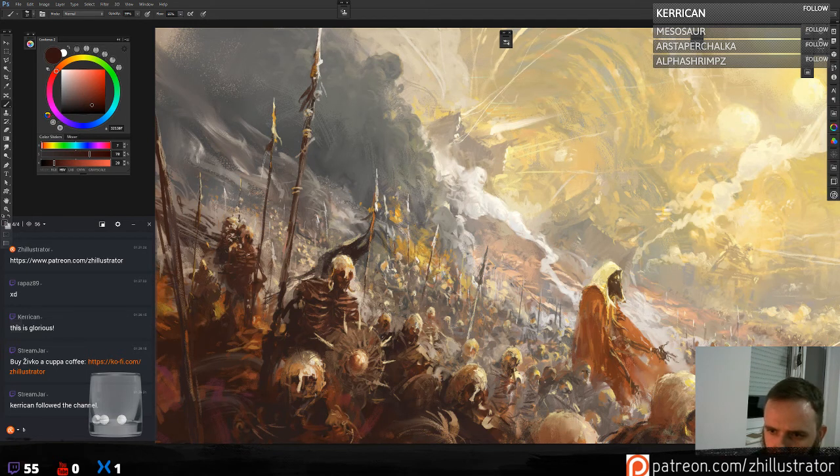This is a personal illustration I'm doing for myself, and for eventual sales of prints if somebody decides they want to buy this. Hopefully somebody will. I think it's not bad.